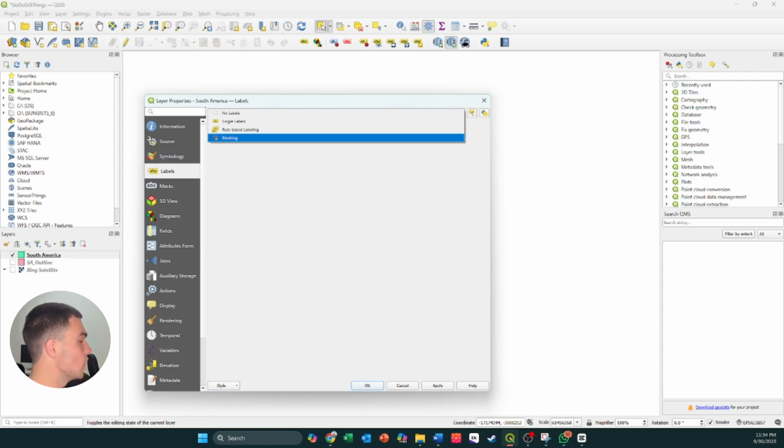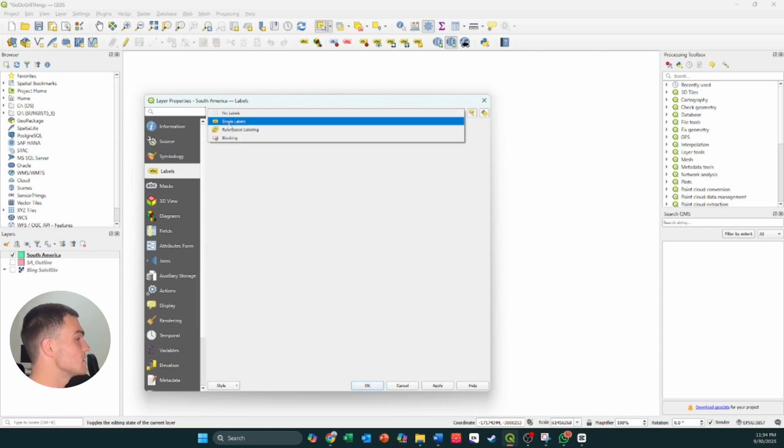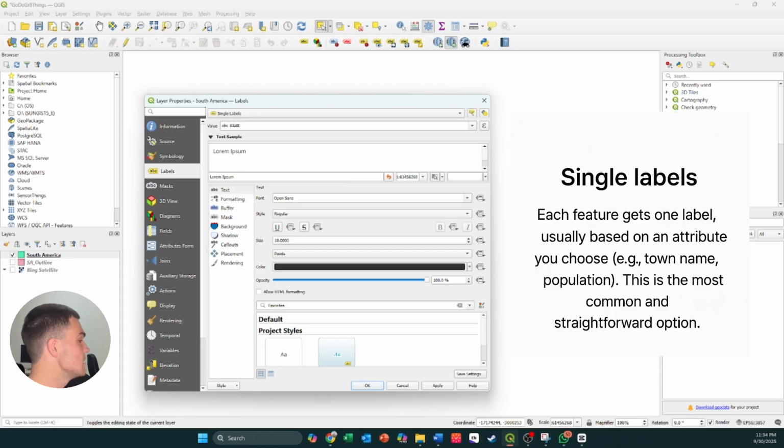And what these do are very simple. I will explain them to you briefly. We will just look at single labeling. But in no labels, as you can see on the screen, nothing will be displayed. The features, points, lines, and polygons won't have any text labels. Then for single labels, basically, this is where each feature will get one label, and it's usually based on an attribute you choose. For example, a town's name or a country's name. This is the most common and straightforward option.